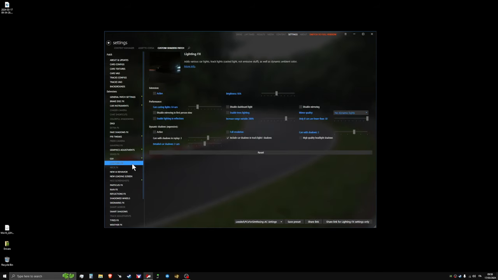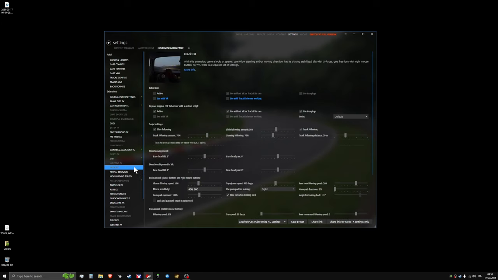Lighting effects adds various car and track lights, and the problem here is it is very, very, very FPS hungry, and so I kept this off. Neck effects, if you like movement of the in-car camera, the cockpit camera, I don't like them at all. I don't want any movement in such things, so I disabled the camera.